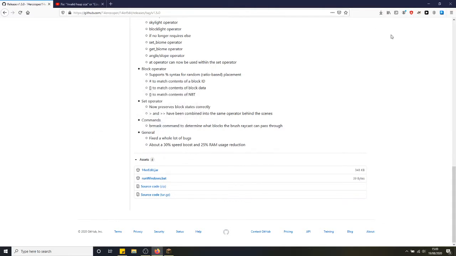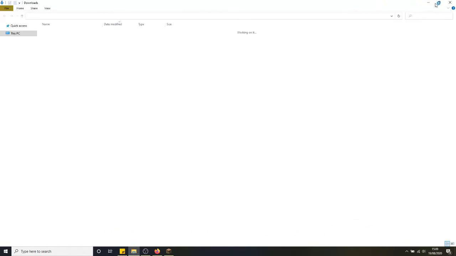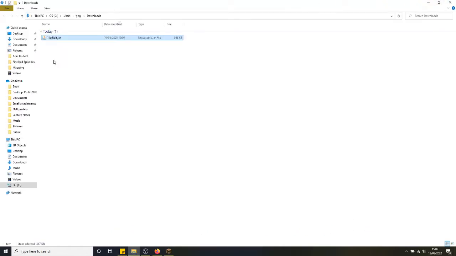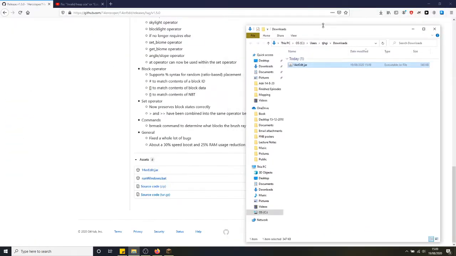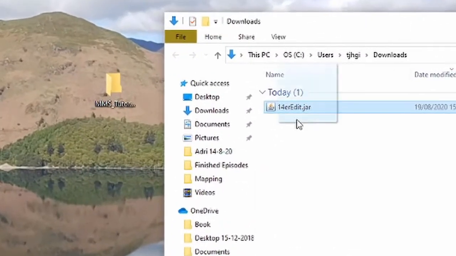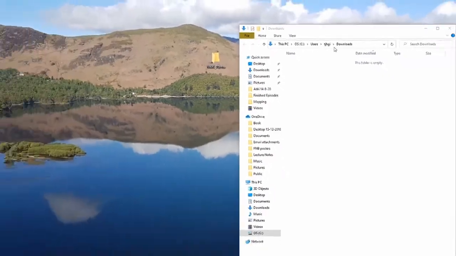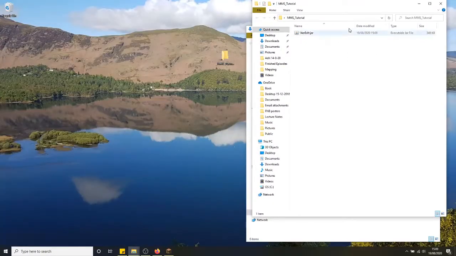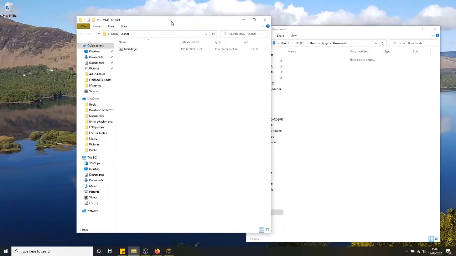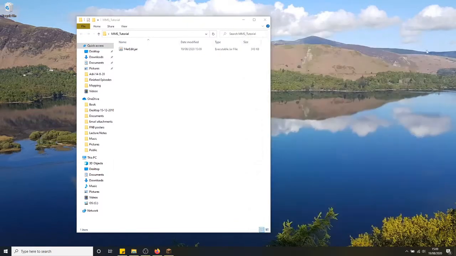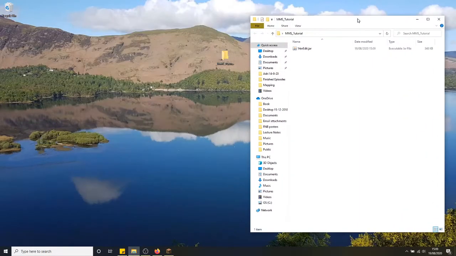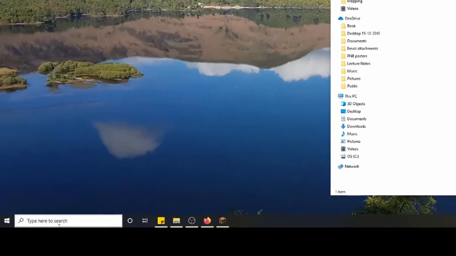Once it's finished downloading, we can open up the containing folder, which is my downloads folder here, and I'm going to now go to my desktop, and I'm just going to drag and drop this into a folder I already made prepared for this, called the MMS tutorial. So once that's in there, we should be able to open up that folder, and we can see 14erEdit.jar is in there.